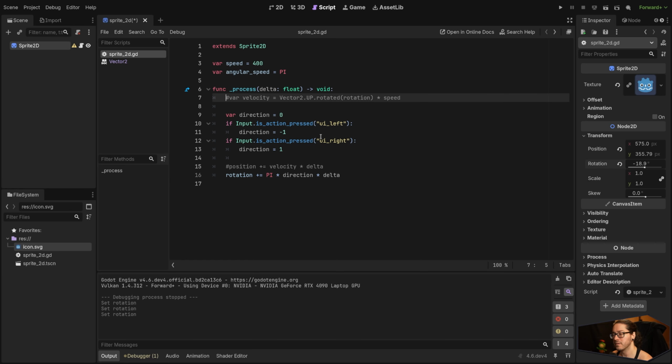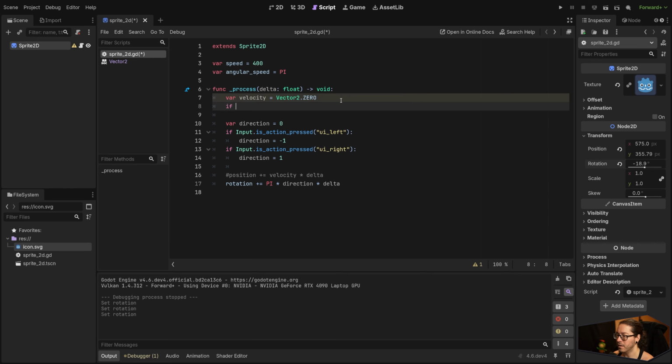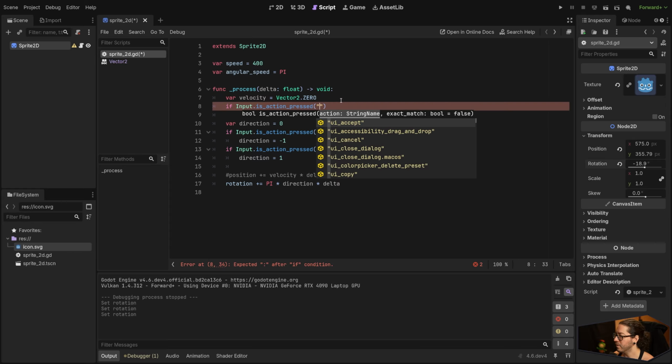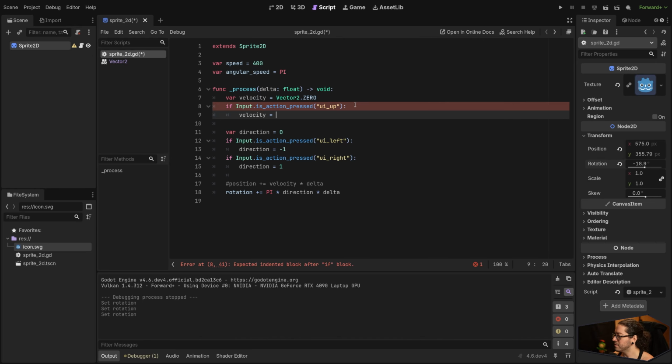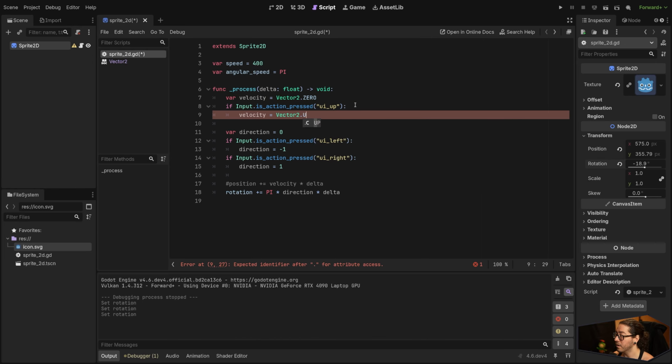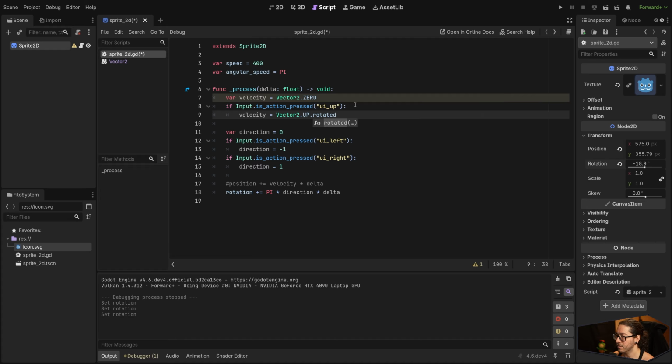Okay, now let's work on getting this sprite moving up. So we're going to uncomment this, Control K like that, and then replace this. I'll just do the whole thing. See me do it again. Vector2.ZERO, of course just being 0, 0 like that, and then if Input.is_action_pressed, hit enter, and then I want ui_up like that, semicolon, velocity is equal to Vector2.UP.rotated(rotation) times speed.